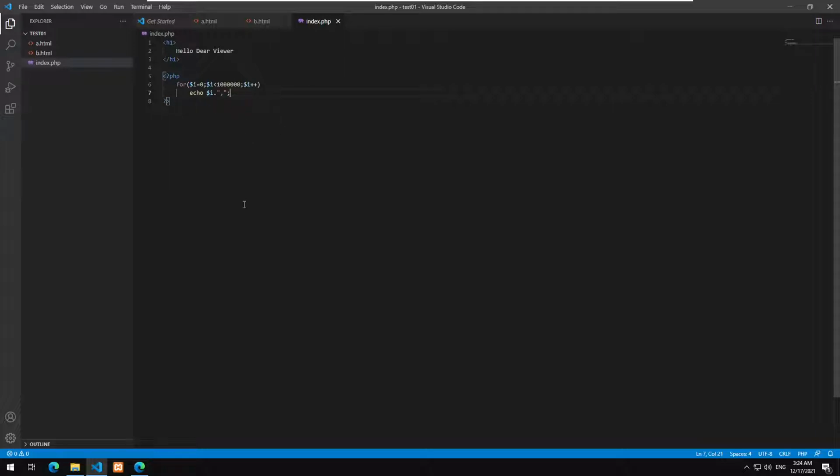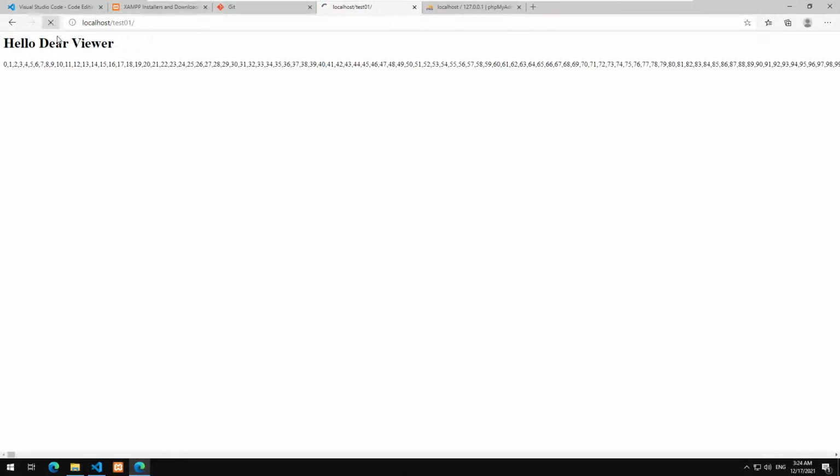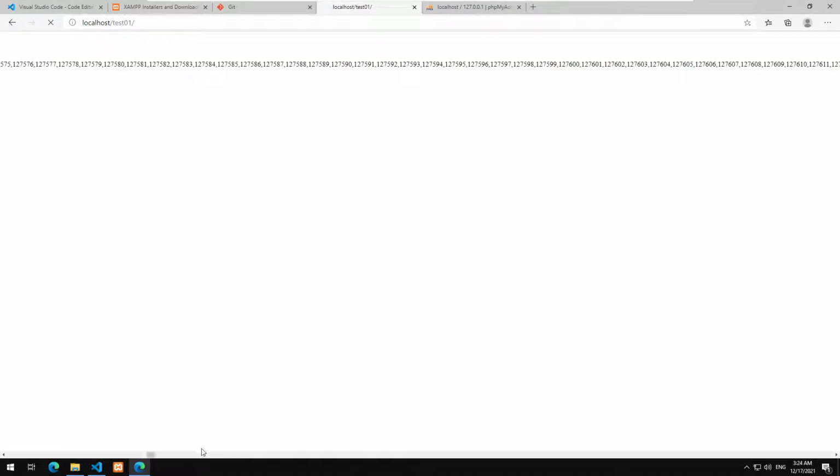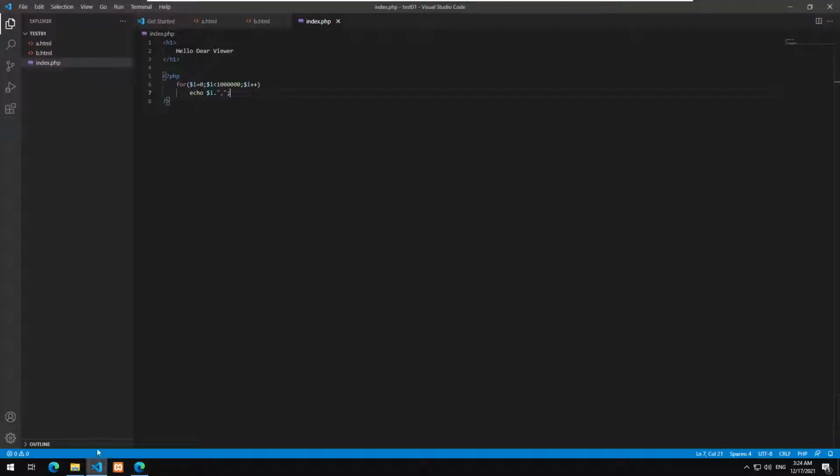I assume, if I'm not mistaken, this code, if everything goes well, should be displaying numbers from 0 to almost a million, right? Million minus 1. Okay, so you can see the page is still loading. So basically I gave it too much work. So maybe instead of this million, make it 1,000.